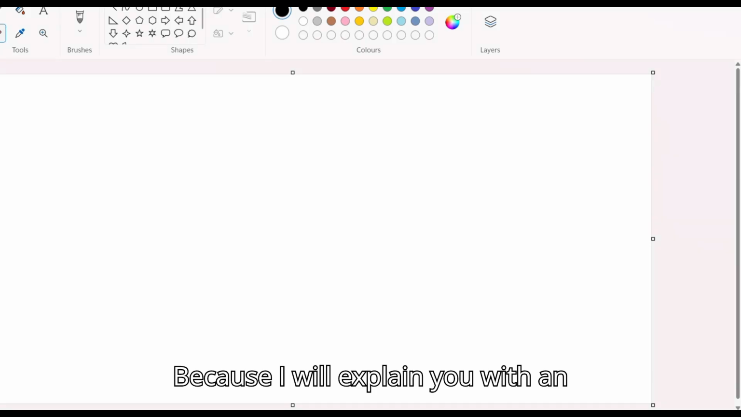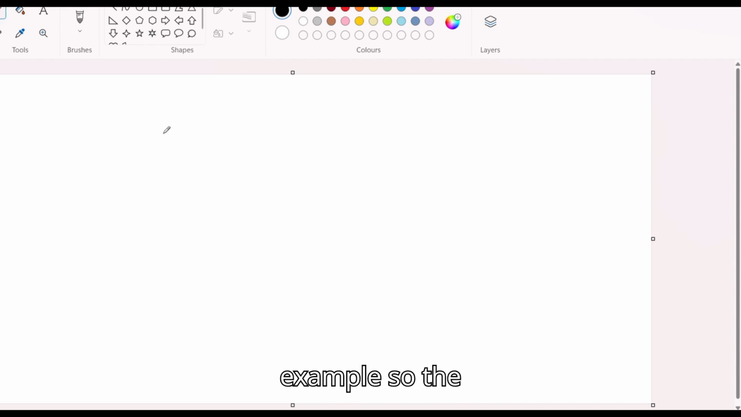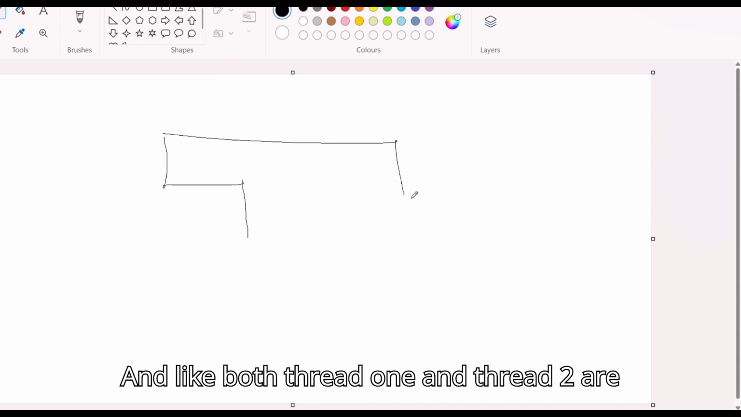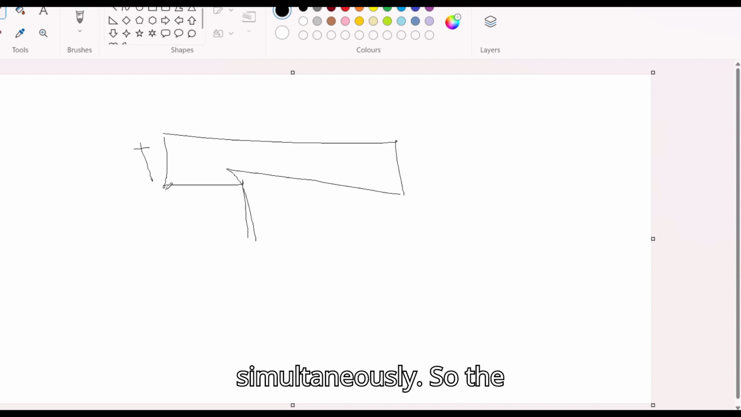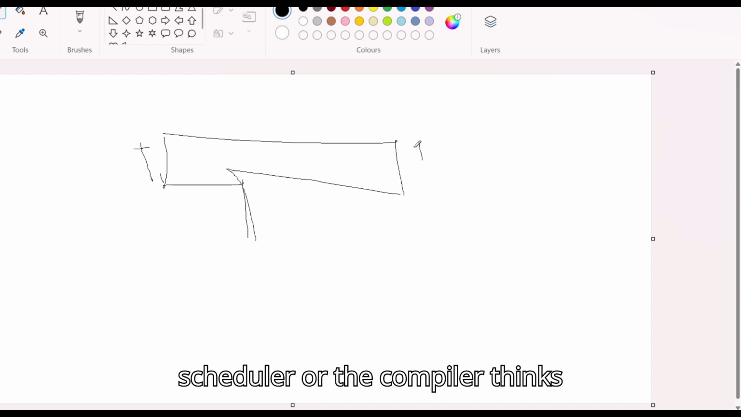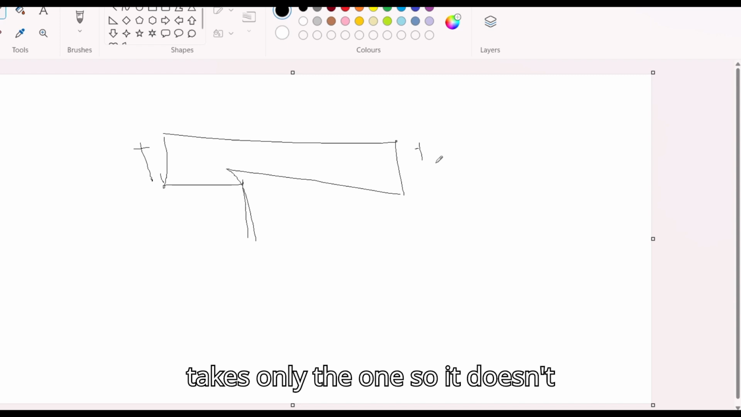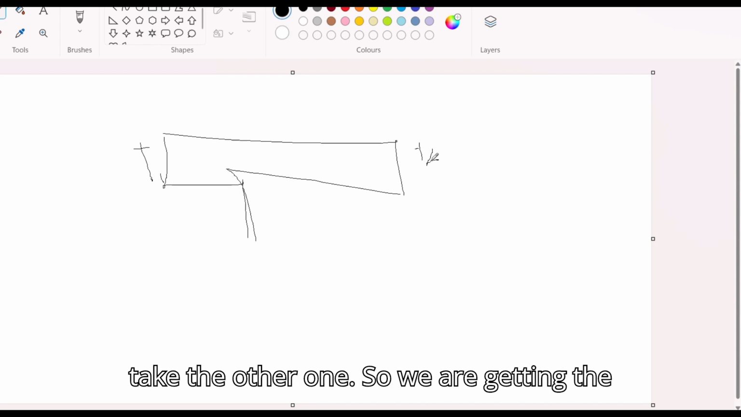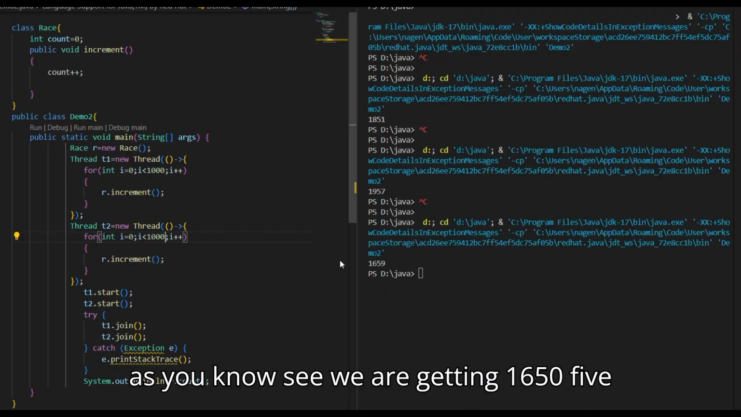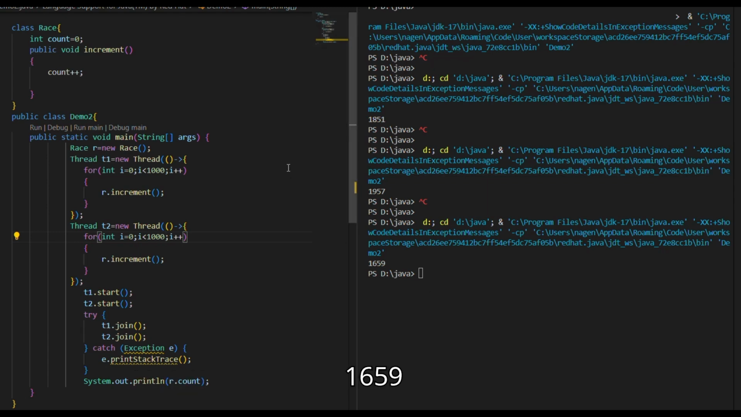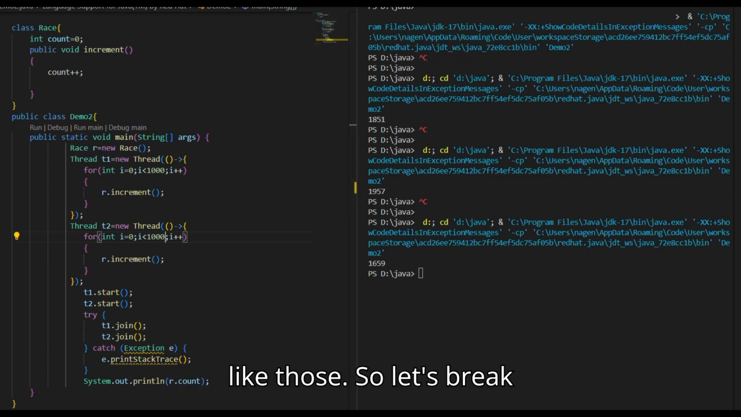I will explain with an example. Both thread 1 and thread 2 are trying to do the same thing simultaneously. So the scheduler takes only one, so it doesn't take the other one. So we are getting unexpected values every time we run. As you can see, we are getting 1655, 1659, like those.